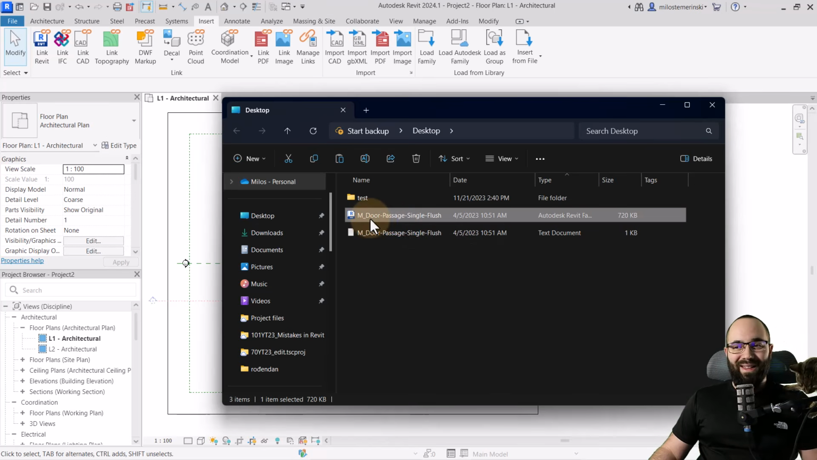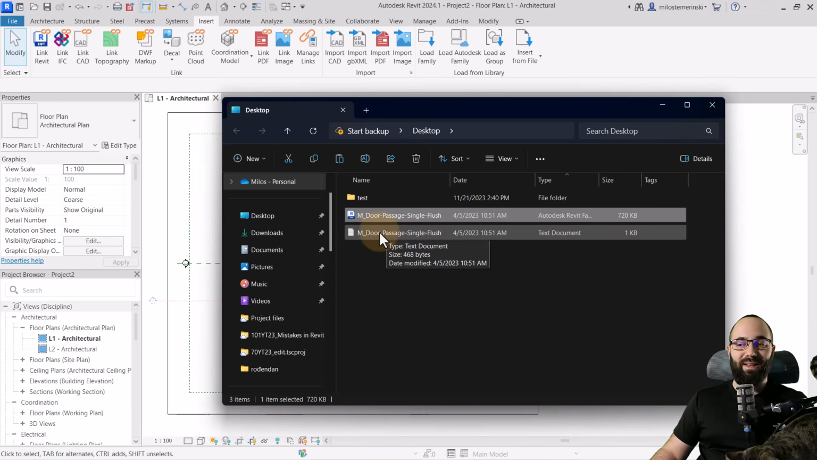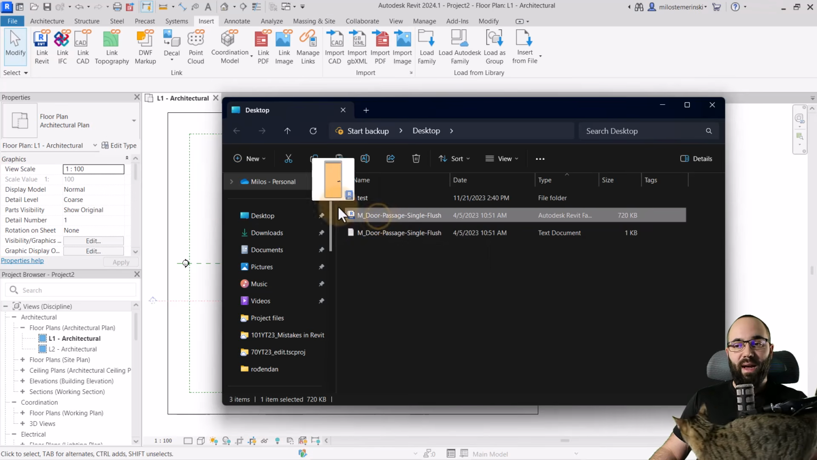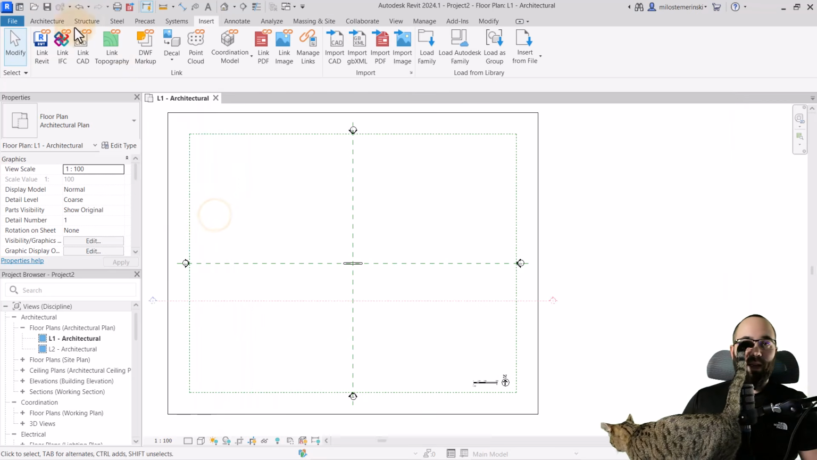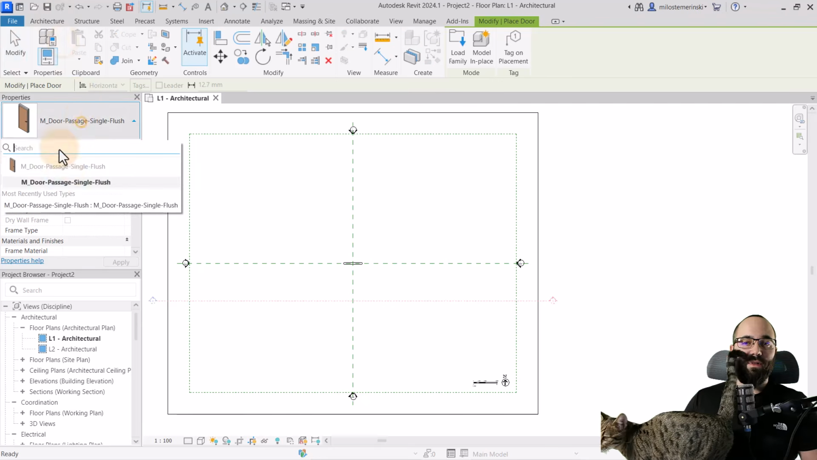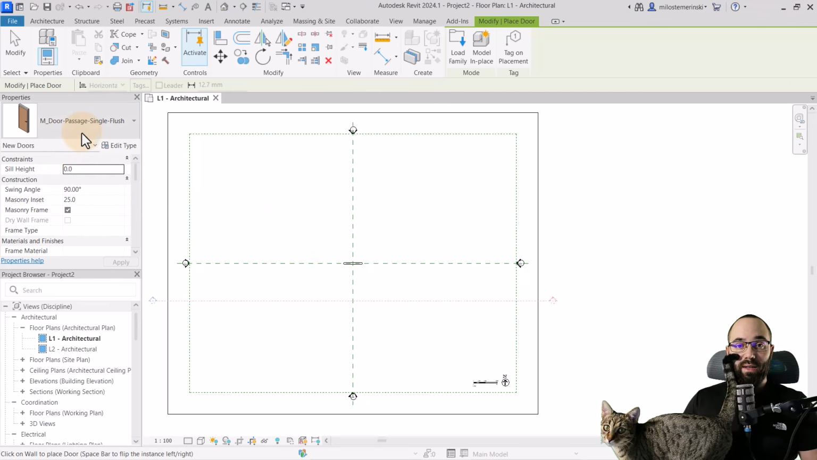So let me show you one thing here. Here we have the family, but also we have this file, which is the type catalog. Now, when you drag the family over, just like this, it's just going to load in that family into Revit. We now have just that one door. However, as I said, it's just one door. It doesn't really have any types loaded in.